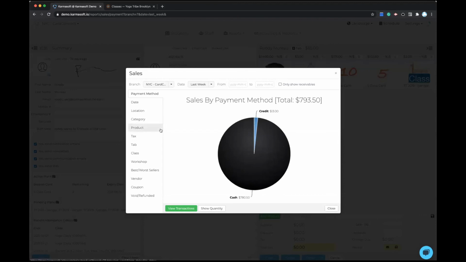Yeah, no, we don't have a report that shows you sales by class category. We do have a report that shows you sales by class. I'll make a note of that.